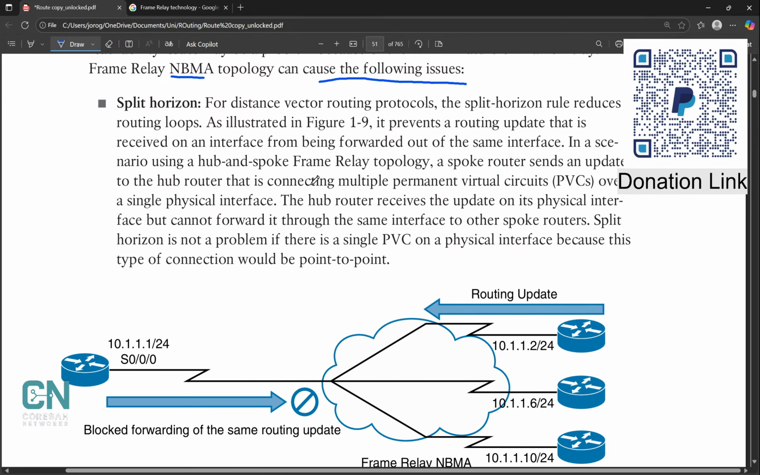For distance vector routing protocols, do you remember routing protocols, guys? Do you know distance vector? What is distance vector? Somebody knows? Write it in the chat.